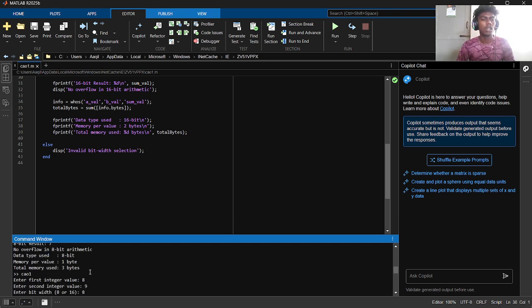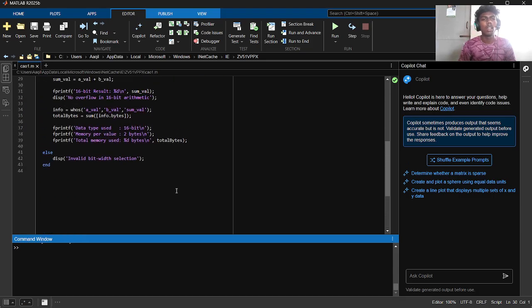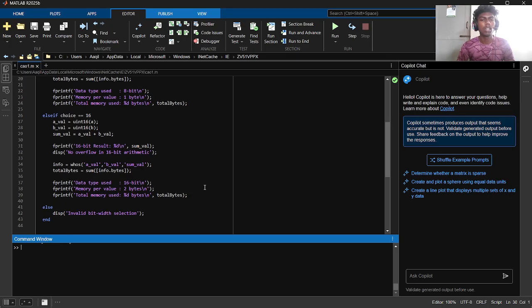So now we have learned how we can use the data bit width to control overflow and incorrect results, and also reduce them, and help the user to get the input in an easy way.